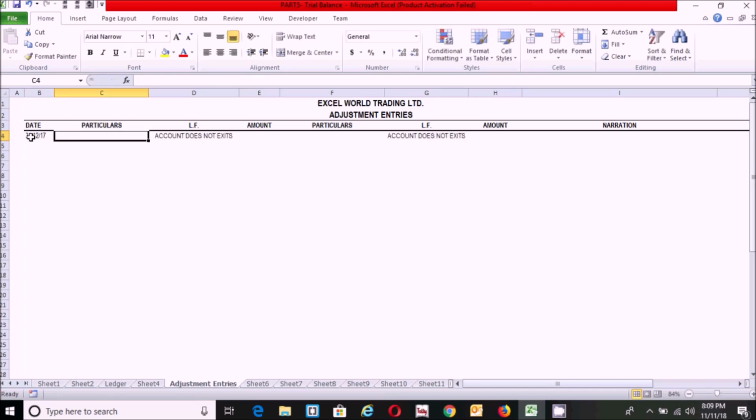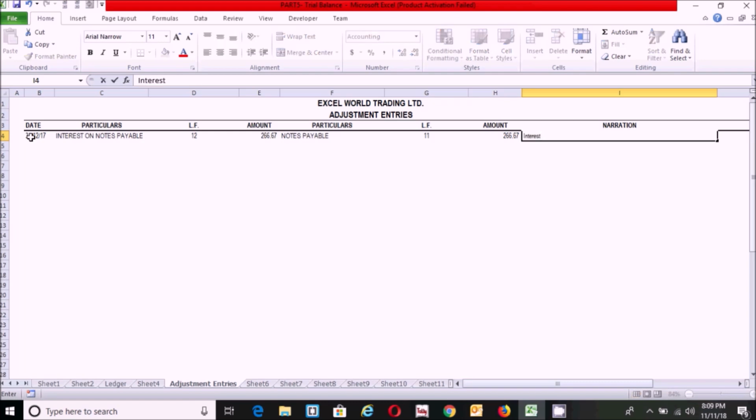Now press the tab. Okay, and their adjustment entry will be interest on notes payable account Dr, how much, 266.67, to notes payable account 266.67. Press the tab, and for narration write interest expense is recorded. Now press the enter key.